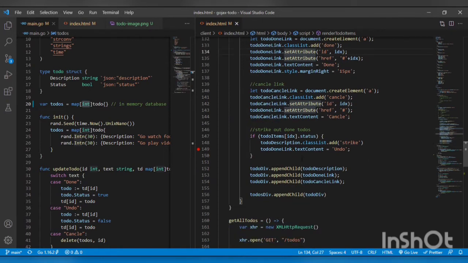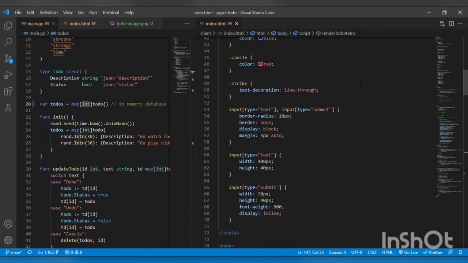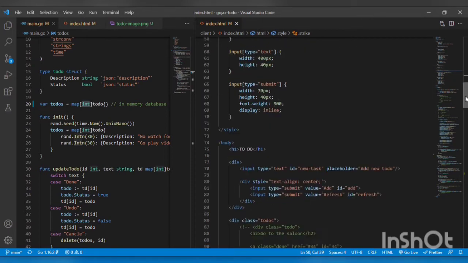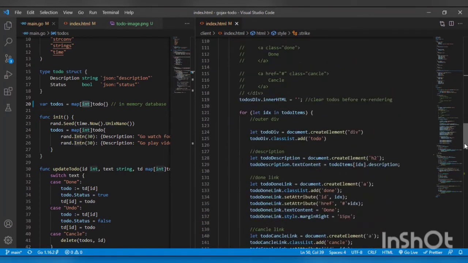And I'm checking if the status of that particular to do is done. So if the status is true, that means the to do is done. So I'm just adding a class strike. Our class strike here will just give us a line through the text, because our strike class does text decoration line through. It's going to strike over the text to say that okay, we are done with the to do. So that's what it does.